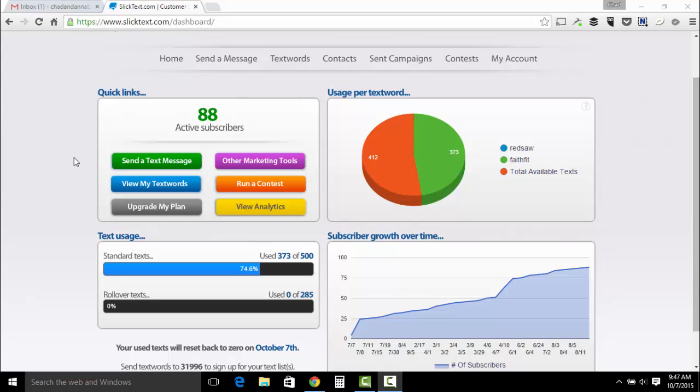I have 88 active subscribers. I can send a text message to either one of those text words, and we'll show you how to set those up in just a moment. And you can also view those text words here. This particular button will allow you to modify those text words, and we'll show you what that means. You can certainly upgrade your plan if you have a need for more text words in your particular account.